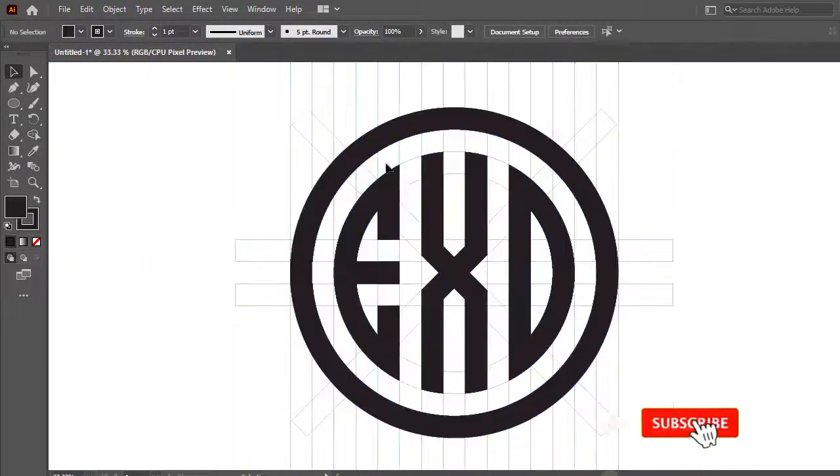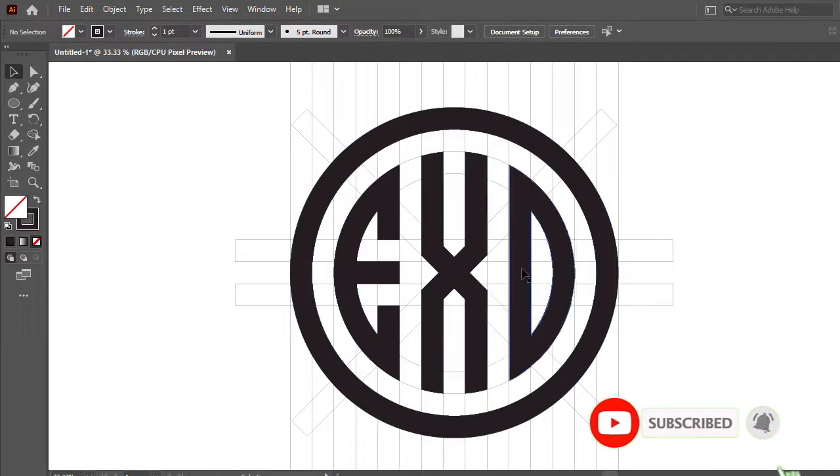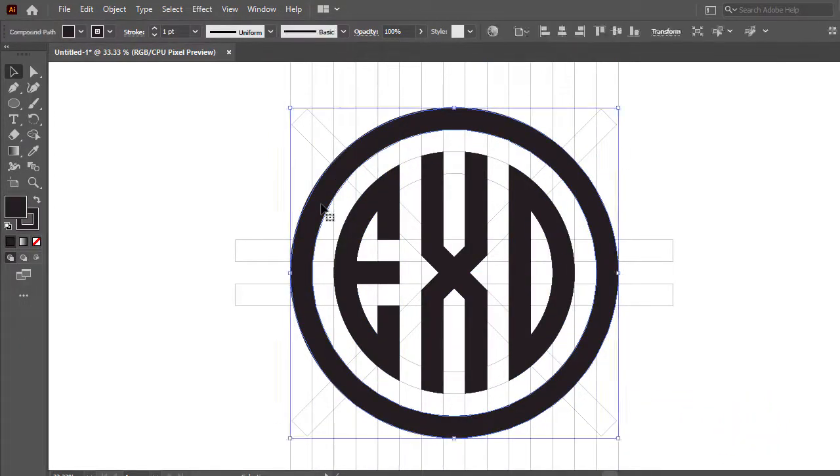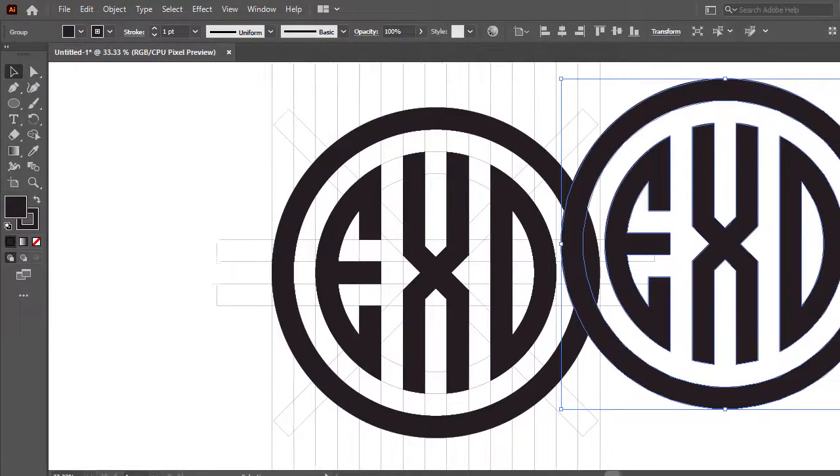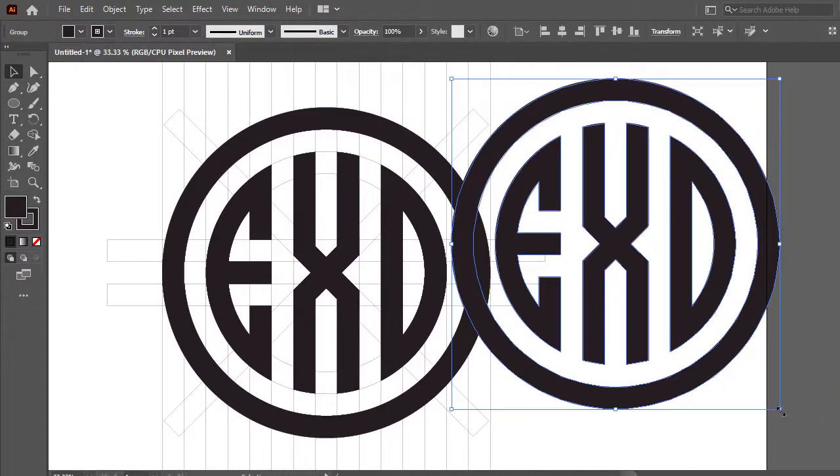Now ungroup and hold the Shift key and select the logo object. Then make a group, then make a copy. And just drag and drop here. This is the final work. In this way you can design any letter logo.